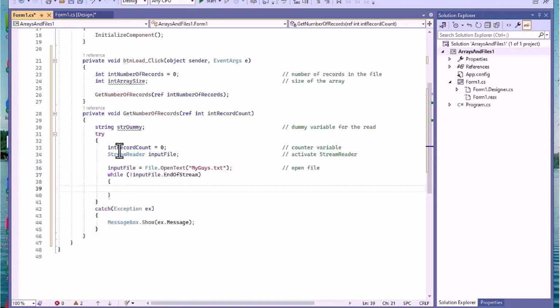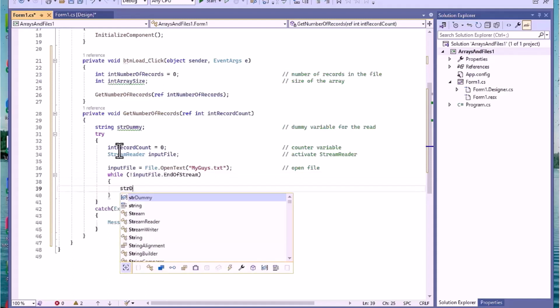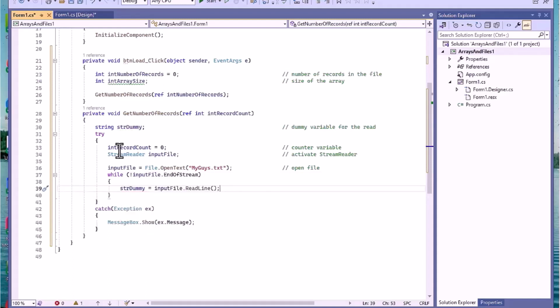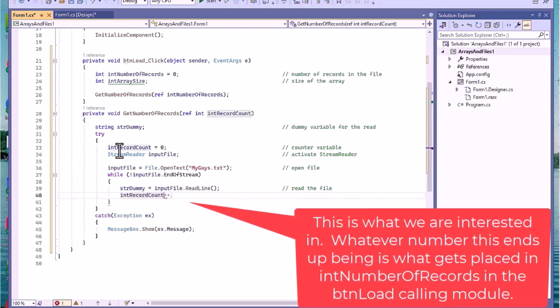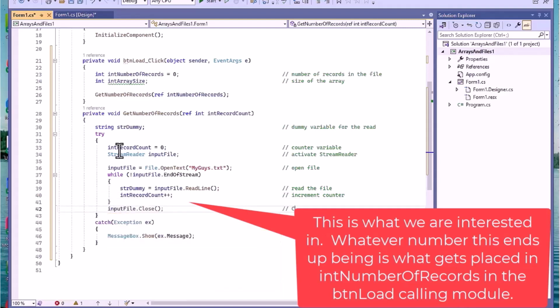Then we're going to go while not inputFile.EndOfStream, and we'll set up our braces for our loop. And we're going to say string dummy is equal to inputFile.ReadLine. Read the file, and recordCount++. That'll increment it. We need to go down here then and close the file. And that's it. That's all we need to do.